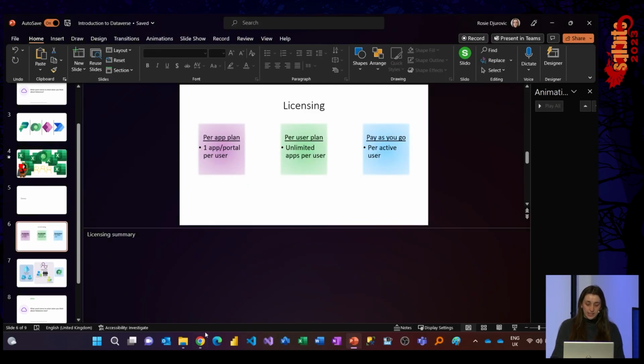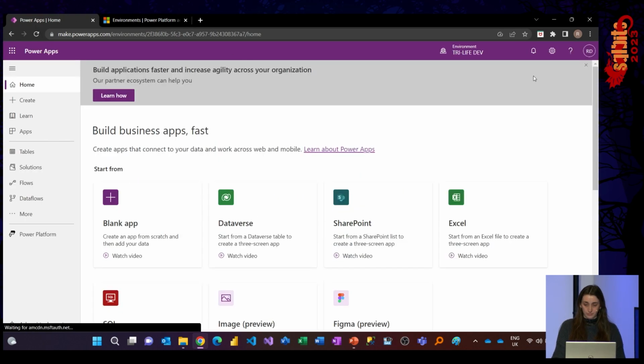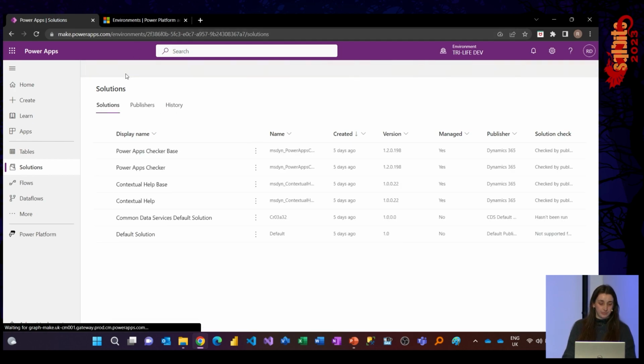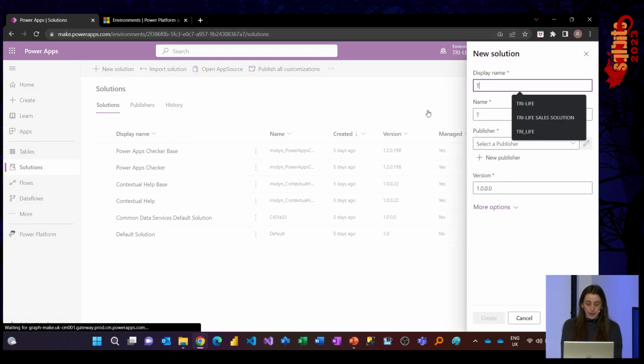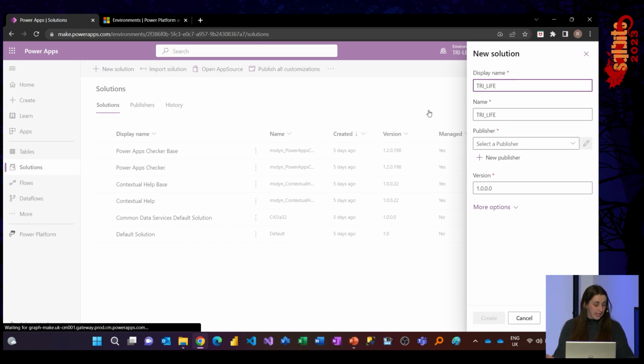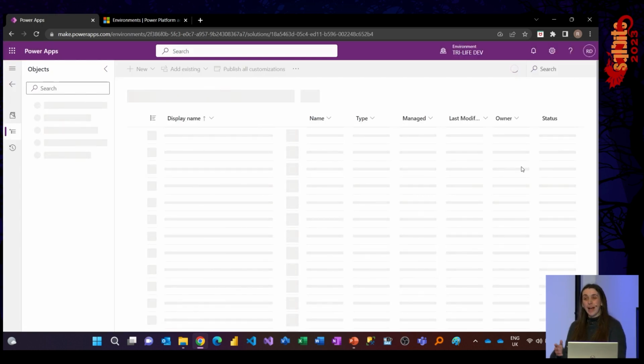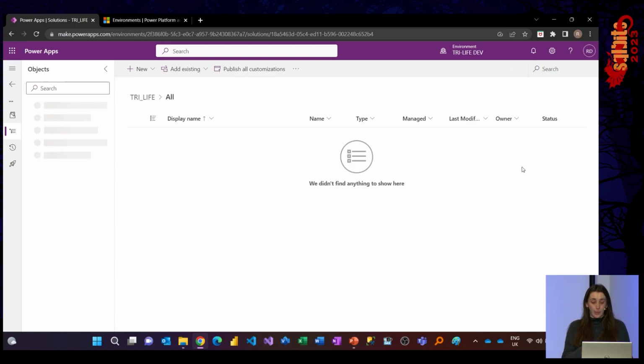Now let's go over now into make.powerapps.com. Now this is the home of where you're going to build your solutions, build your apps and flows, and manage your database as well. And what we're going to do is we're going to create a solution for our product. And in our solution, we're going to package up all of the components that we can then deploy into test. So let's call that Try Life and select the default publisher. And we're going to come back later and put our components in there when we're ready to deploy.